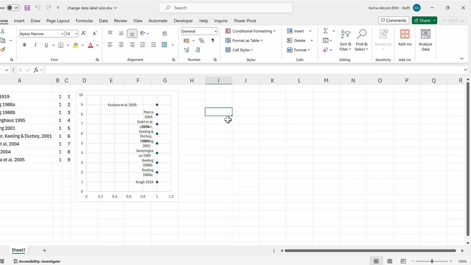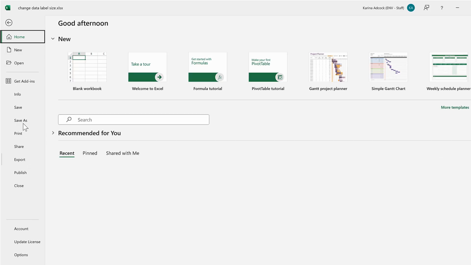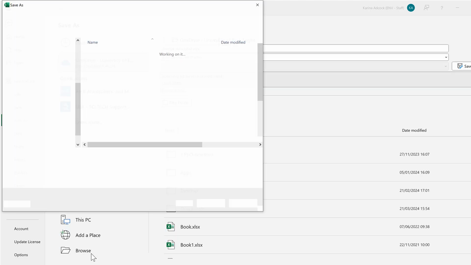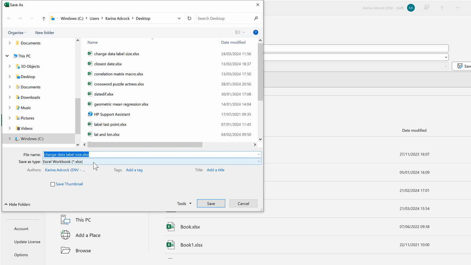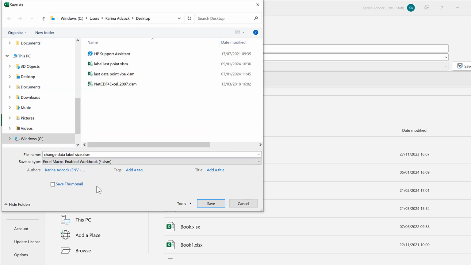Also, because we're working with a macro, we need to save this spreadsheet as a macro-enabled workbook. So go to File and Save As and Browse. And then change the Save As type to an Excel macro-enabled workbook and save.